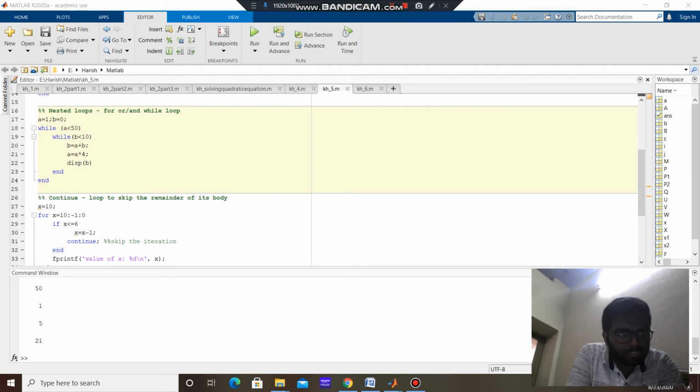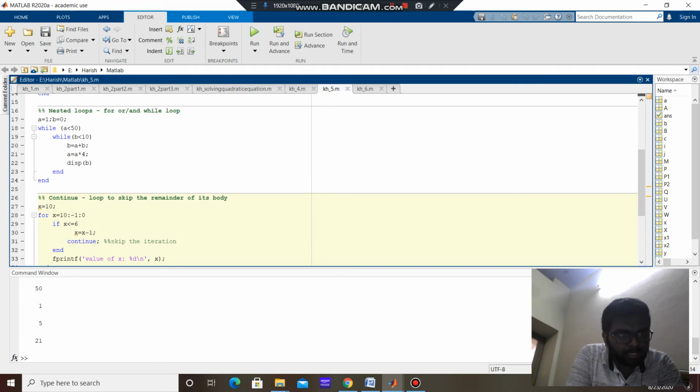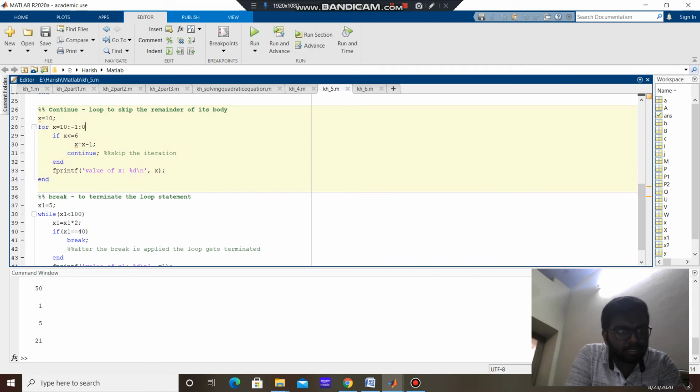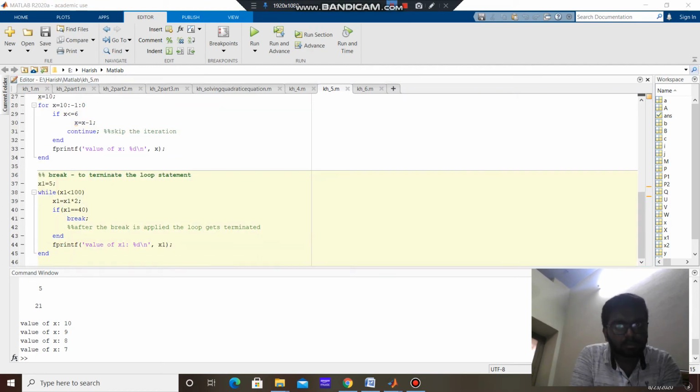And now coming to an example to show the continue statement. Here continue is used to skip the iteration, and if we run this example, we can see that after x is less than 6, it continues and skips the iteration. That means the fprintf part will not be executed once this continue statement is executed. It skips the iteration and continues with the next statements.